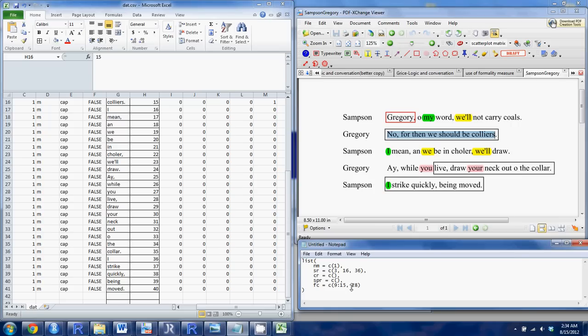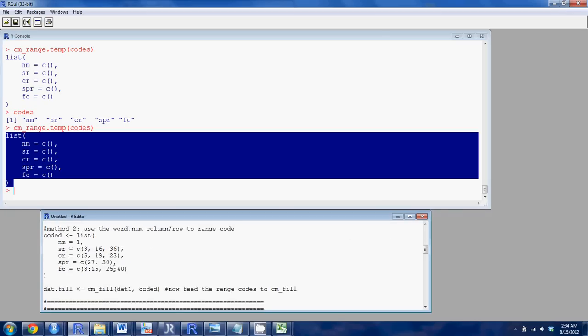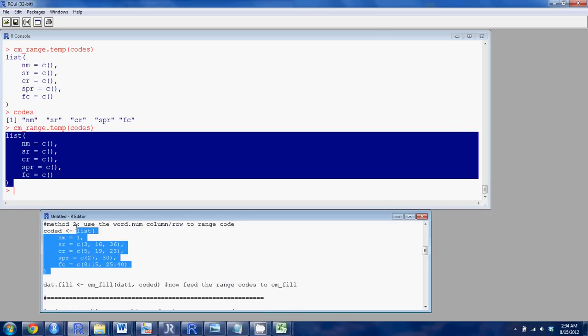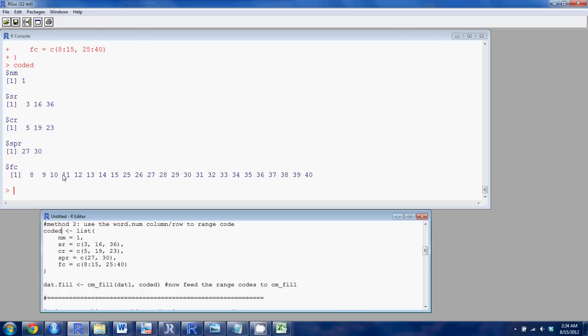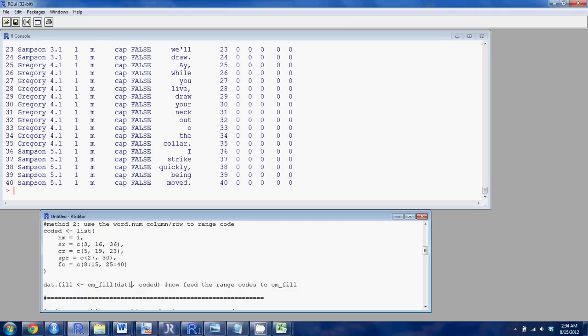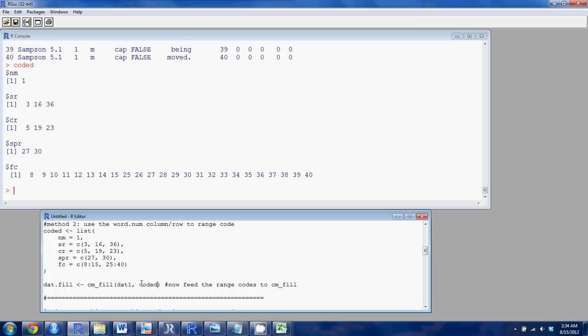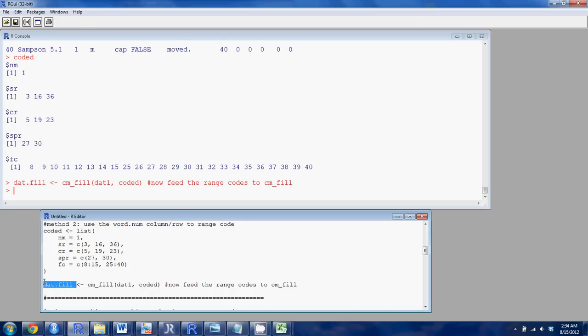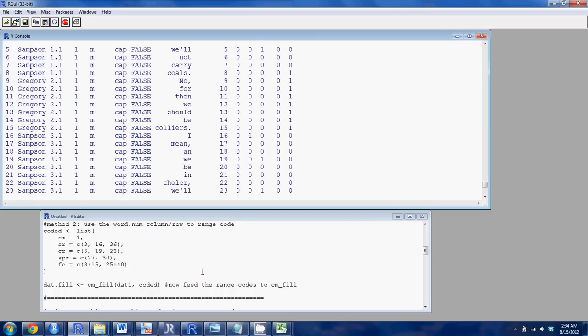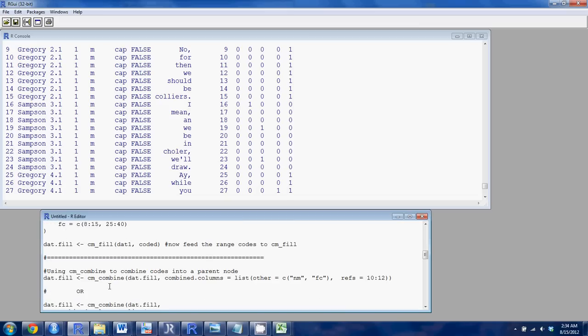What you do is cut and paste that back into R. I've done that already here, but I also assigned it to coded. And what that does is make a nice list with all your codes and where they occur. You can then supply that to CM fill. And CM fill, you need to give your data set, your blank matrix, all the zeros, and your coded. You supply it, and your outcome is your dummy coded matrix.